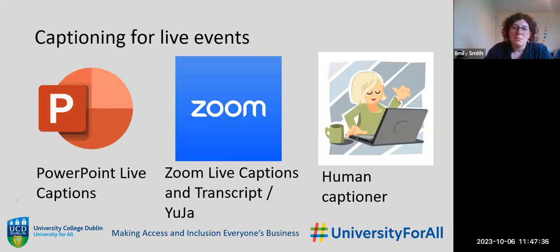It's a bit tongue-in-cheek, but I'll always say, if you're running a conference and you can afford tote bags, you can afford a human captioner, okay? And I say this as someone who loves a tote bag. If you don't have the option of a human captioner, so maybe you're a student and you're running an event, consider the PowerPoint live captions or consider the Zoom live captions, which will also give you a transcript.